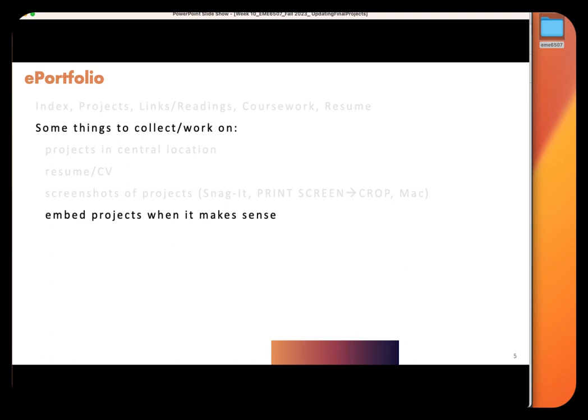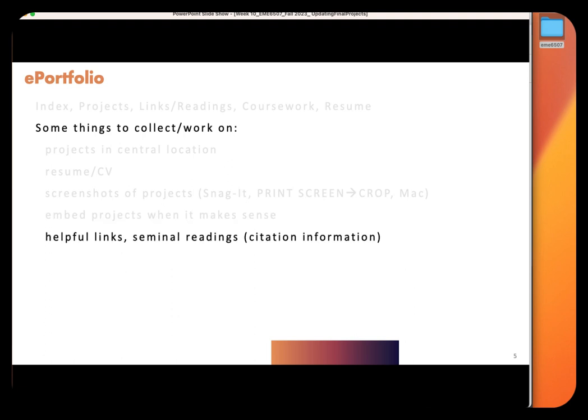So your audio project, you're going to want to embed it. Your PowerPoint, you may want to embed it if you converted it to a video. The web shell project, you're just going to link to it, etc. And then for your links readings page, you want to go ahead and collect what were some helpful links that you've had in this course, and then what are some seminal readings or some readings you want to include. So maybe collecting citation information, etc.